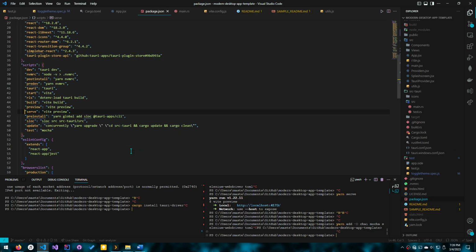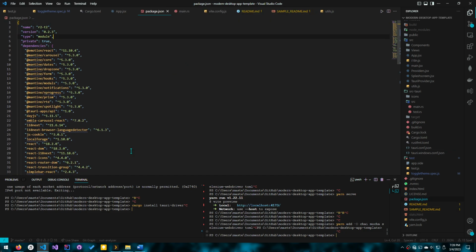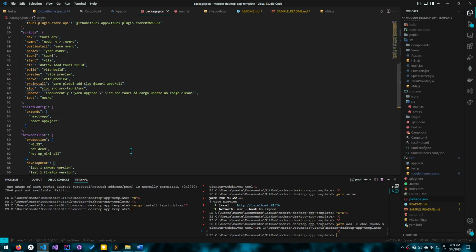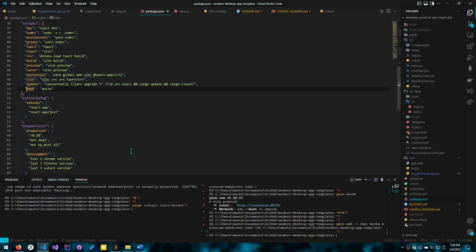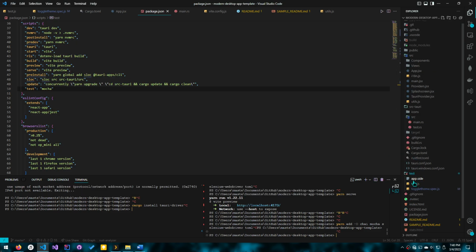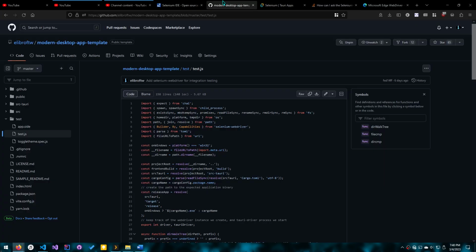As that's installing, go to your package.json file, set the type to module, and add a script called test that runs Mocha. What Mocha is looking for is a test/test.js file. Now go to my template over here and just click copy or download.